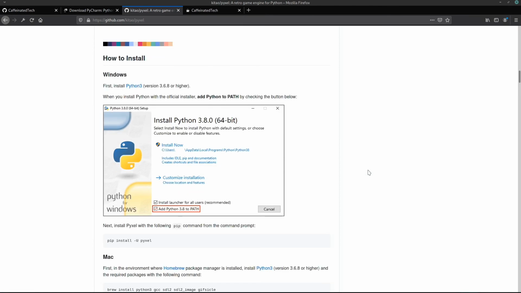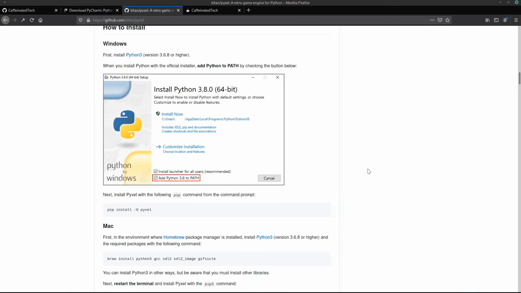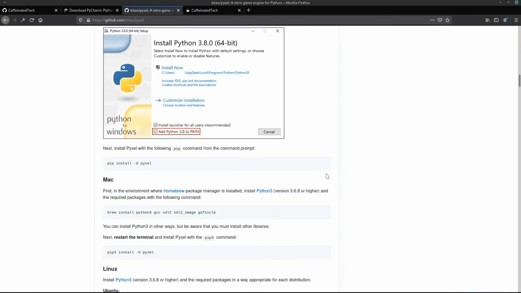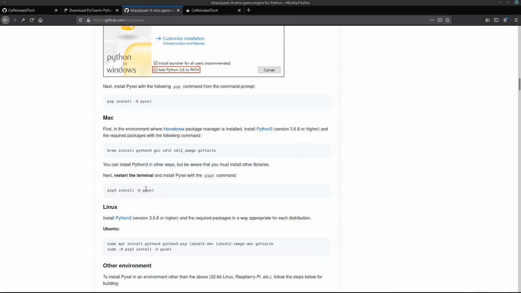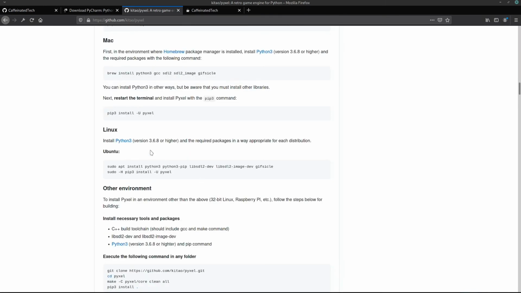If you scroll down, you'll find the How to Install section. You will need Python 3 installed on your system. You can get it from there. If you're running Windows, go there and this is the installer you'll get. Make sure you hit the Add Python 3.8 to Path when you install it. These are the instructions for Mac, and these are the instructions for Linux. On Linux, you want to make sure you install these packages.